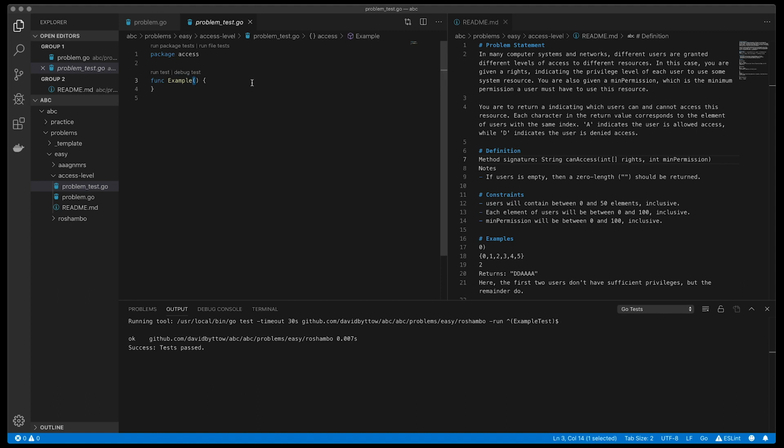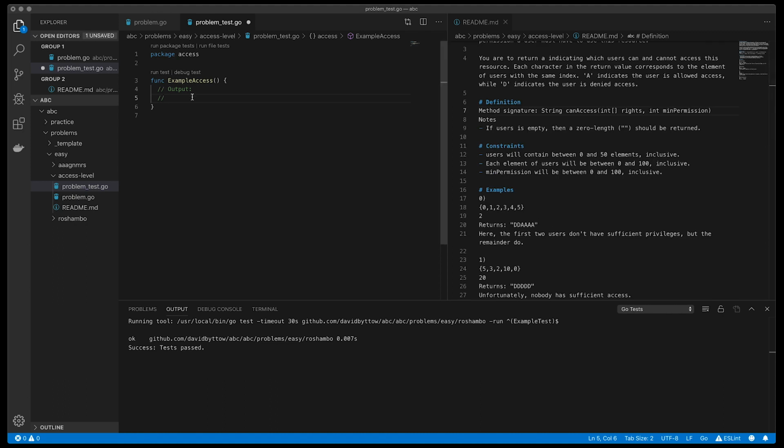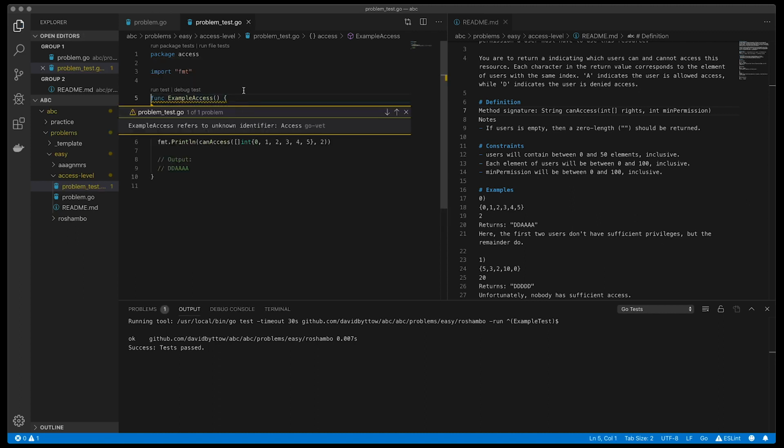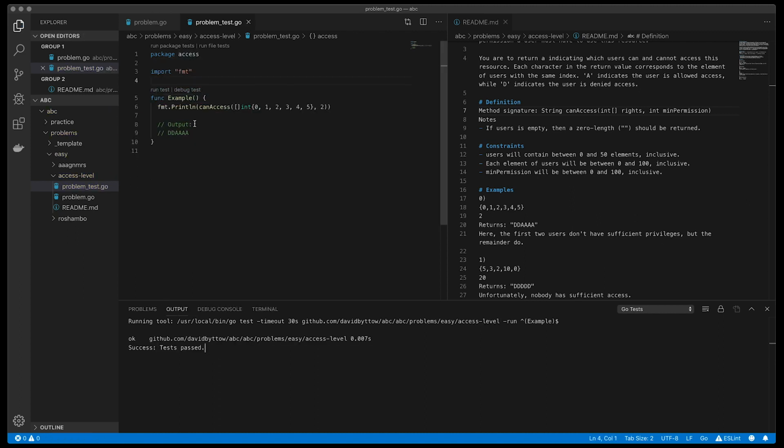So let's write our test example access. And so the way this works real quick is we expect some output, right? So it goes example harness, looks for output from standard out. So in this case, for the first test, it'll be DDAAA, and we're gonna pass in the right thing. So first we'll print out. All right, pass. So let's make sure this is right. So we'll just make this wrong. Okay, that failed. Good, so that seems like it works.